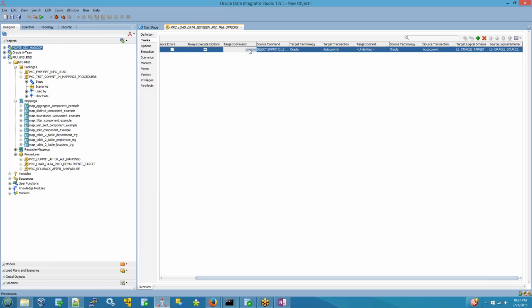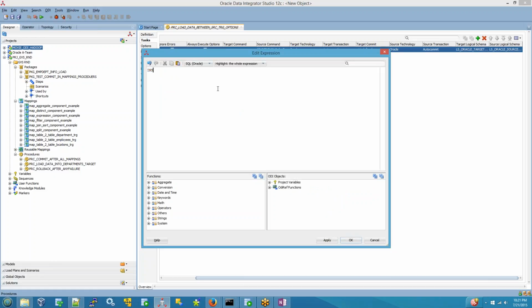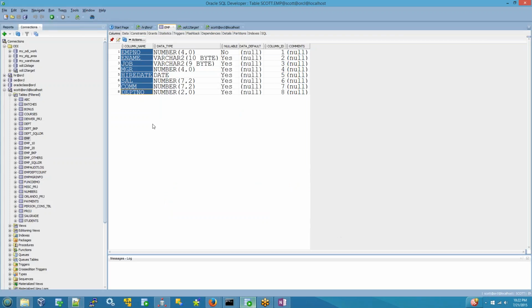So I got the data, and insert into emp underscore 10 underscore trg dot values C1, C2, C3, C4, C5, C6, C7, C8. So how many columns do we have here?